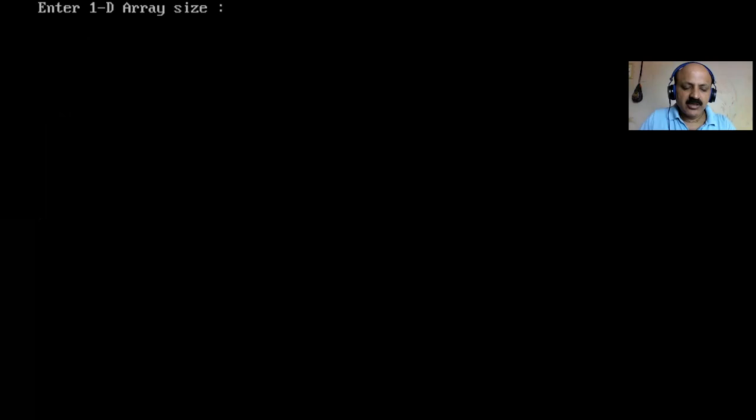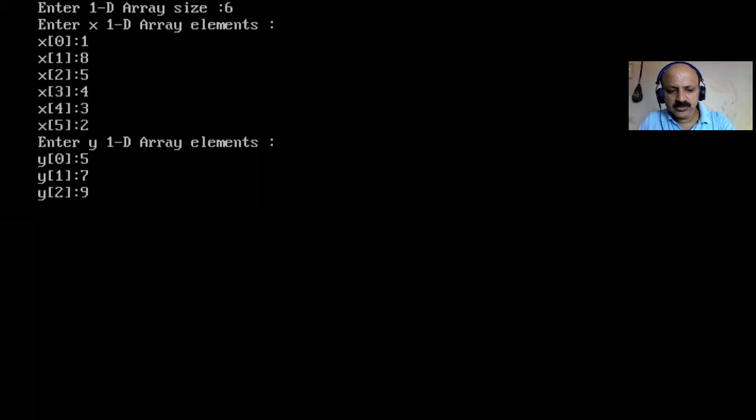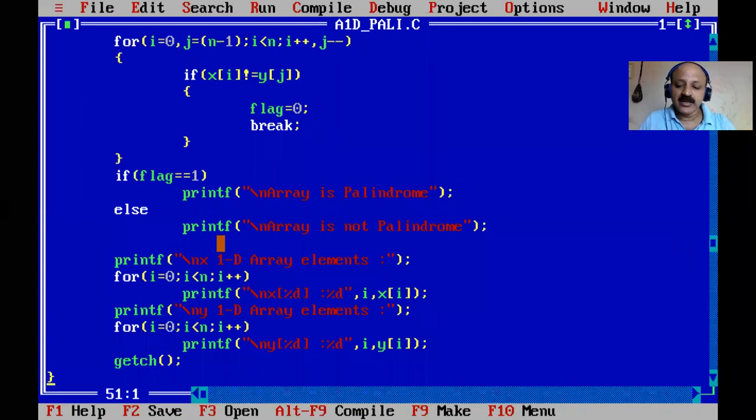And now I give any choice. This time I'm not taking a palindrome number, I give elements randomly. So we can also check 6 elements. And here I also give randomly. There is no choice. So yes, the array is not a palindrome. So we can choose, we can scan the array size at runtime, but that is not a dynamic array.